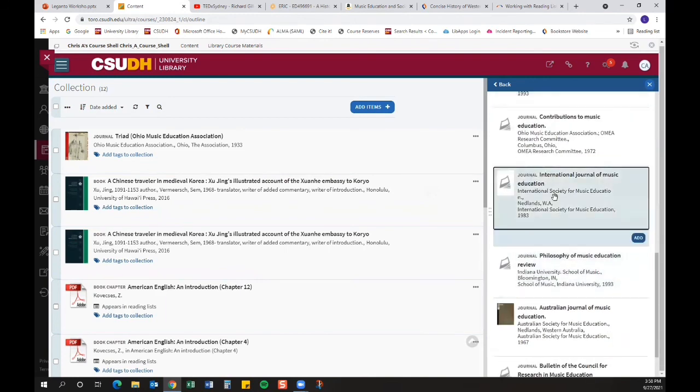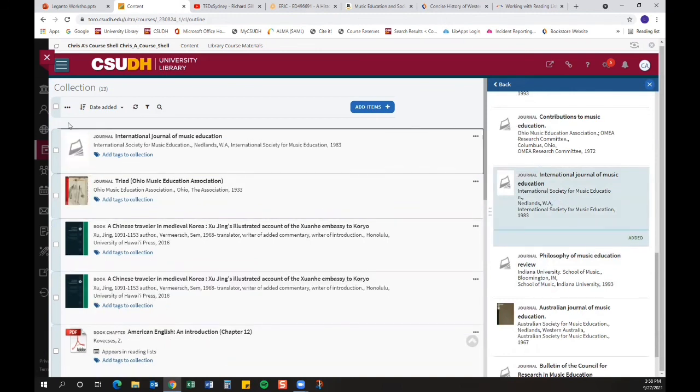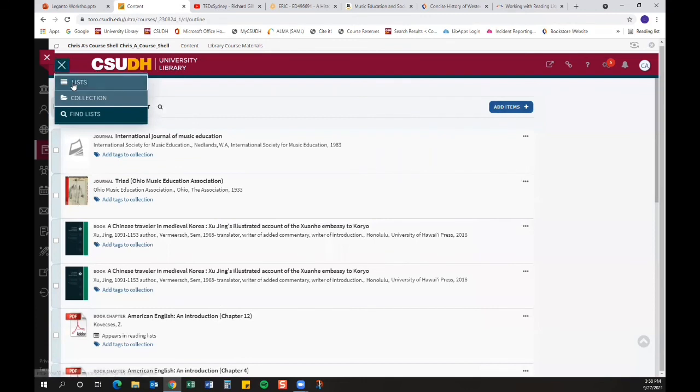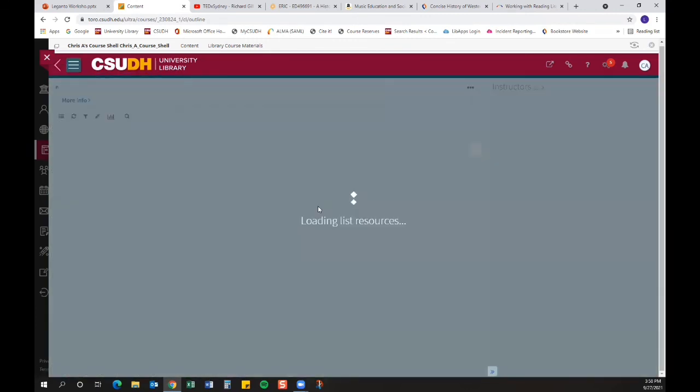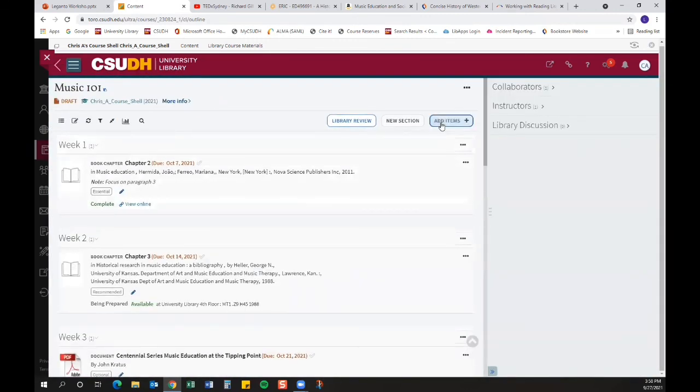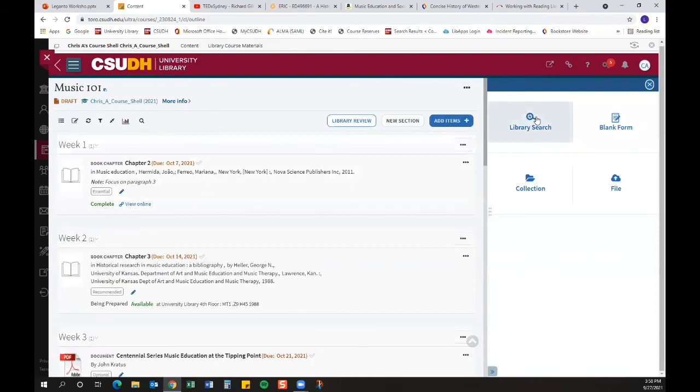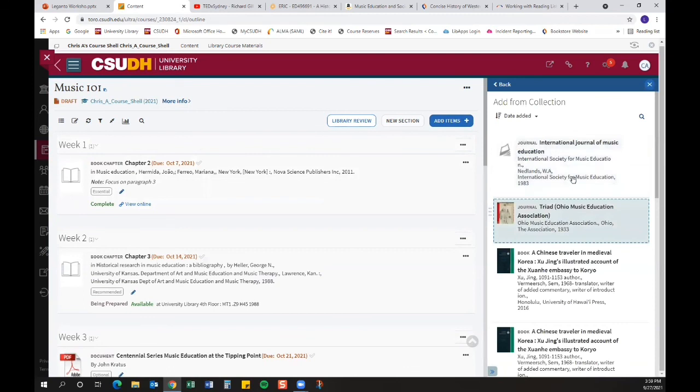So say I want to add this particular journal. All I would have to do is click on the item itself and then click on Add. And so now that's been added to my collection. So what's nice about that is if I go back to my list, I don't have to recreate that search. As I said, now all I'd have to do is go to collection here, and then that journal is there.